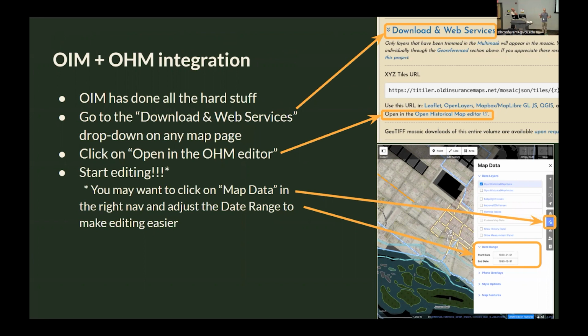And if you can use iD, you're off to the races. It will open up the mosaic inside the editor. The one area where you may want to do something to remove lost data is something that OHM has in the iD editor, a start date and end date filter, which you will want to do, otherwise you'll see all the modern data or older data.